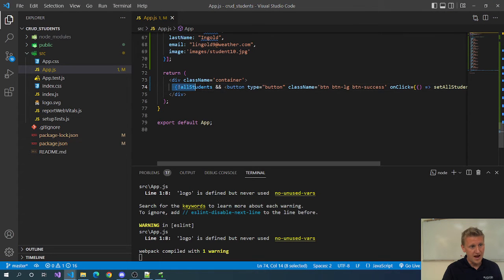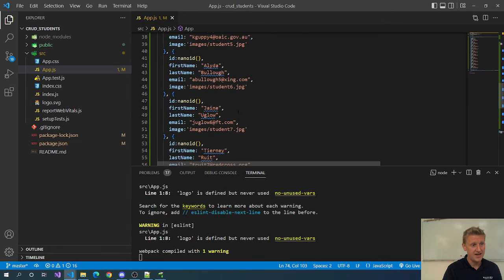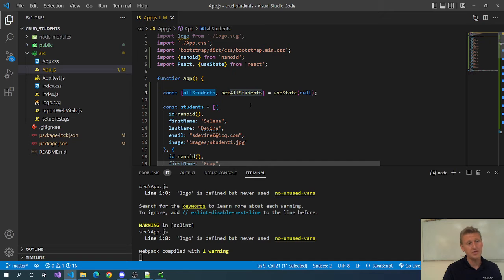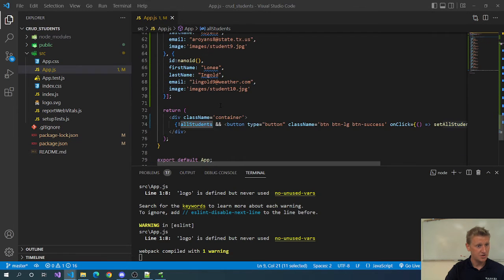And so for now, we're just going to keep this button down here to populate the data into the hook. Then from there, we're going to be able to display the data. So let's talk about that.